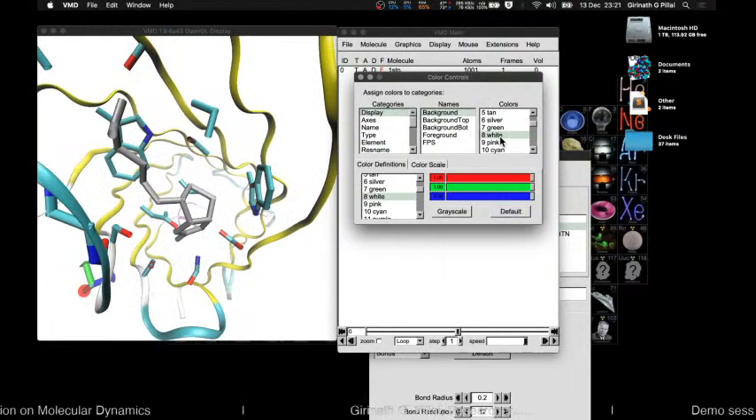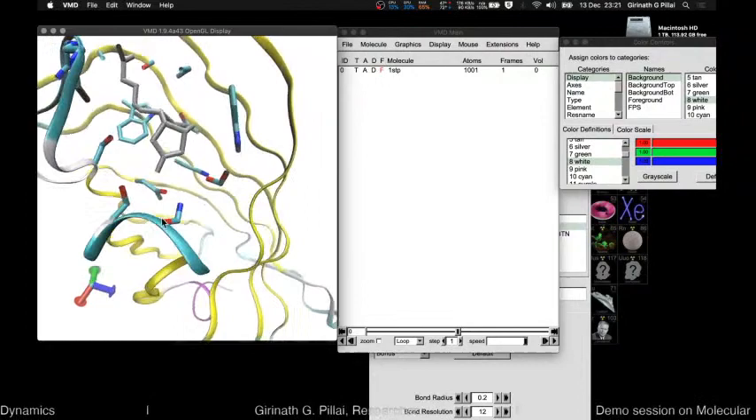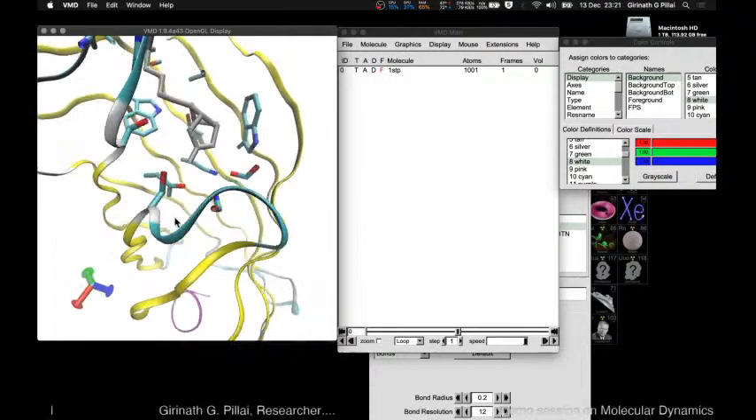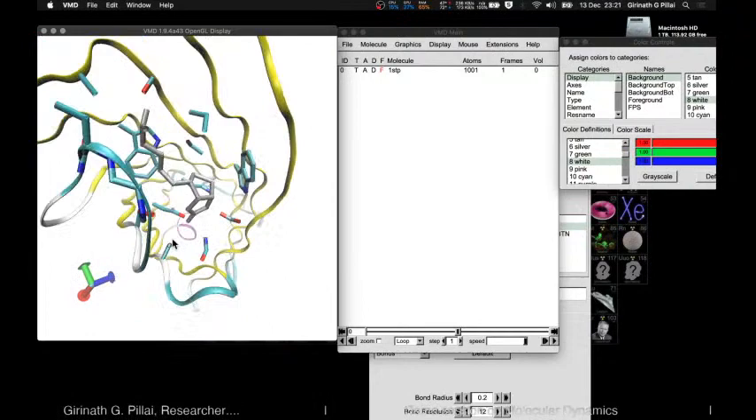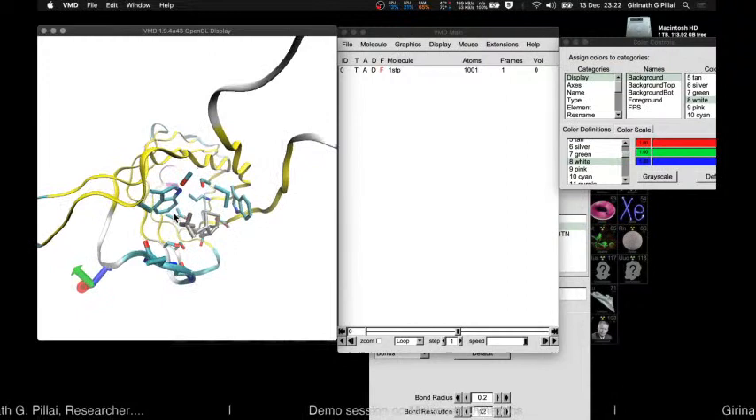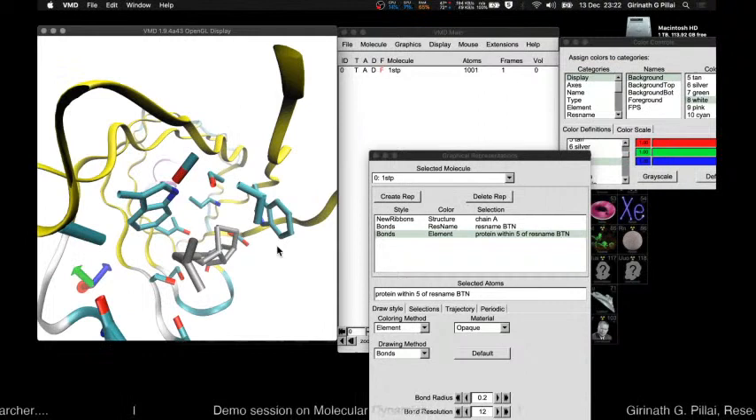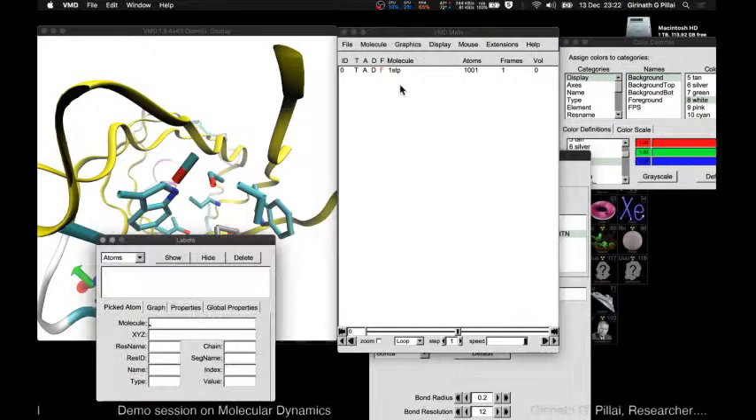So you can see that whatever atoms or small residues you see surrounding the ligand, those are the amino acids which are close to your ligand within 5 angstrom. That is why I said protein within 5 of biotin, right? Now if you want to label them, that is also easy. You can go to graphics, label, just to identify which are they.